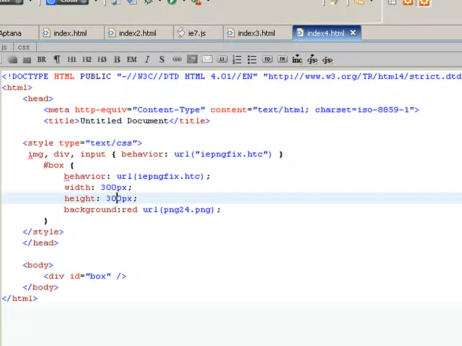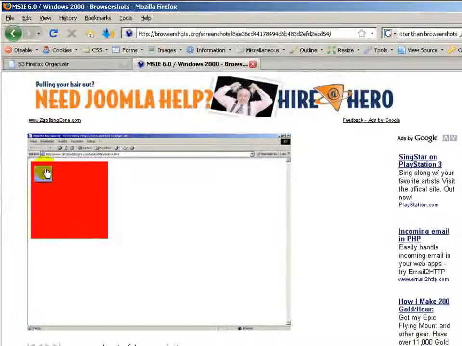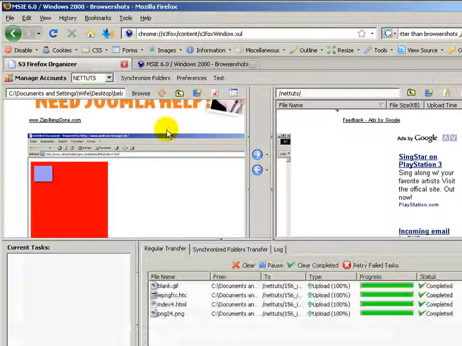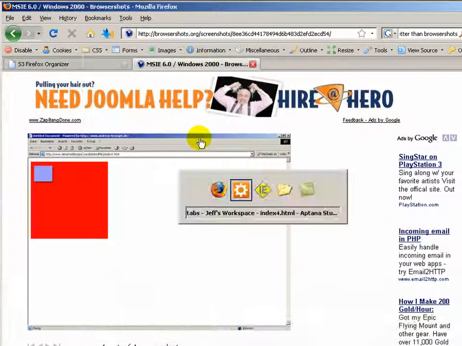Okay, so if we were to run it, if you were to even use something like IE Tester, it's not going to run the way you think. You would actually have to upload it. So I've already gone ahead and done that. If we come back, we can see, yes, in fact, it is showing that transparency like we want. Okay, so that takes care of that one.